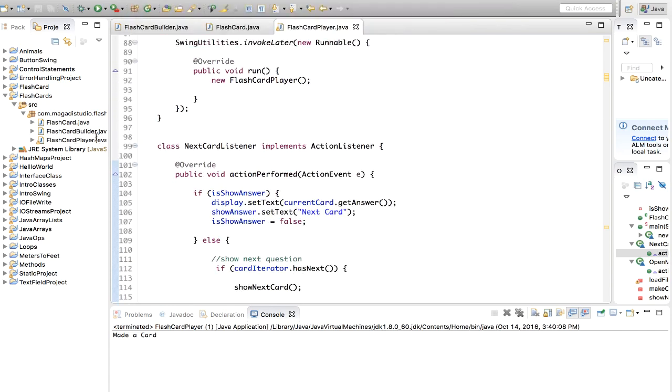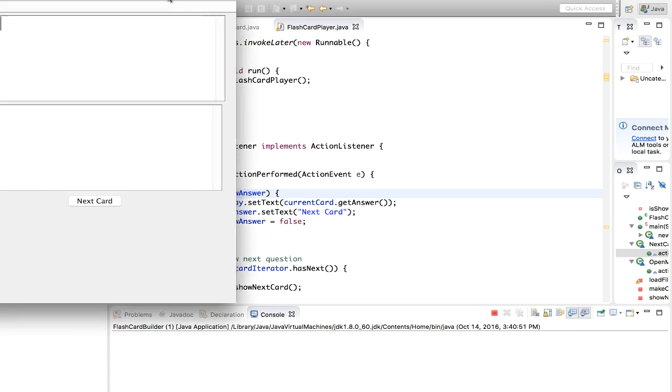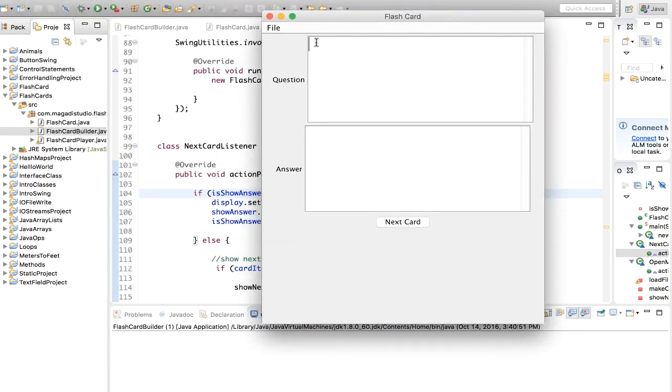Let's go ahead and create a new card. So I'm going to delete all of the old files that we created earlier. That way we can test drive this thing. That's my favorite part. Okay, so first of all, let's click on the card builder and run. We're going to build a card. So this one is going to be, where's Mozambique located? Okay, we'll say Africa.